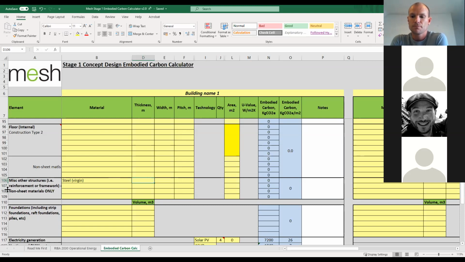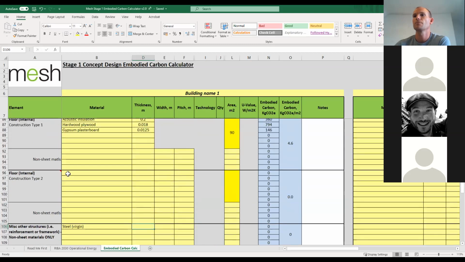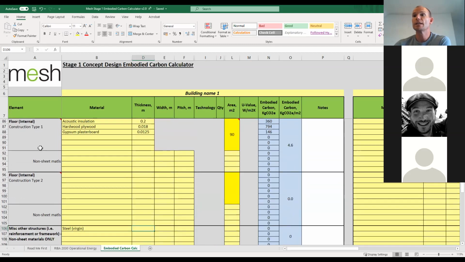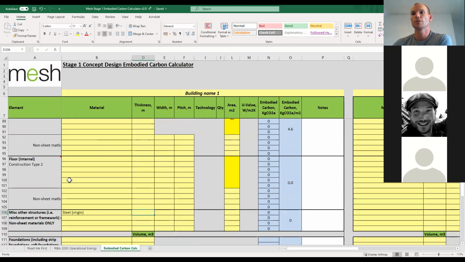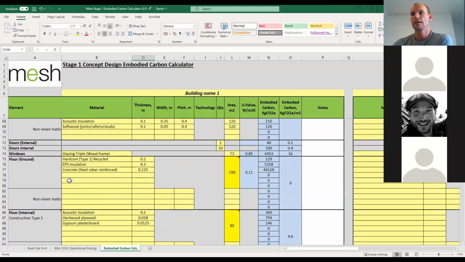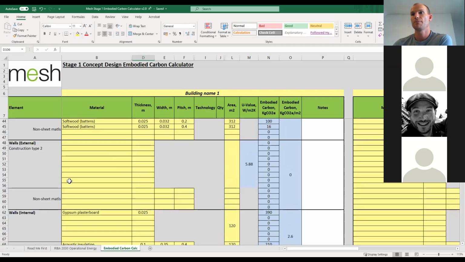Question from Lisa. Could you have different types of internal walls, i.e. if you were doing a flat development and wanted party walls and partitions? Yeah, that's right. I've just scrolled to this section here. So absolutely, we've got two different types of internal... Oh no, that's floor. Sorry, apologies. Internal walls. Where are we?